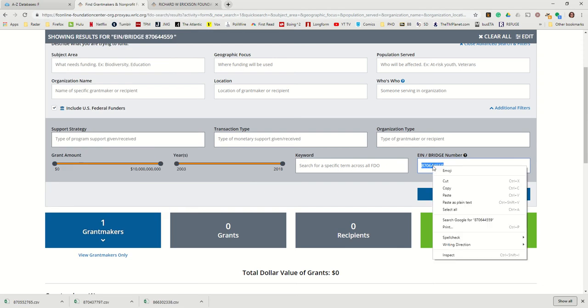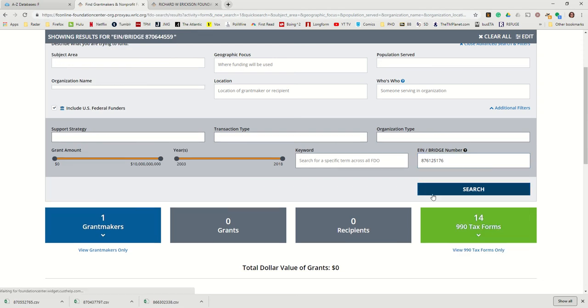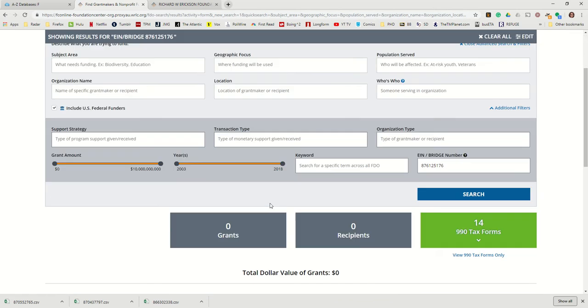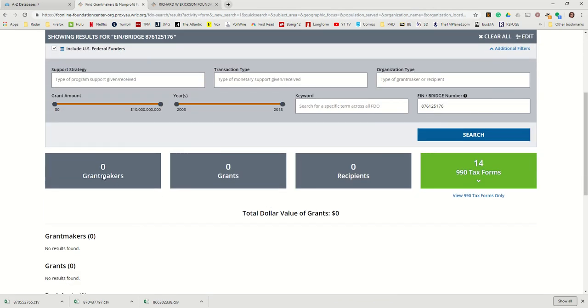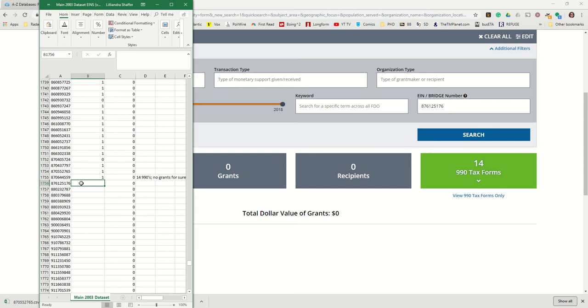Sometimes you'll roll through these and you'll get a bunch that have less than 100, or sometimes they're maybe just 200. And then once in a while, now see, this one doesn't have a grant maker. There are tax forms, but it doesn't have a grant maker. If it has no grant maker whatsoever, then it still doesn't count. So that one comes up as a 0.